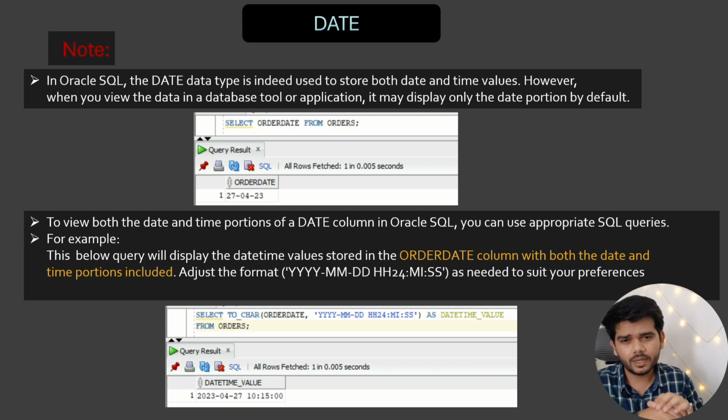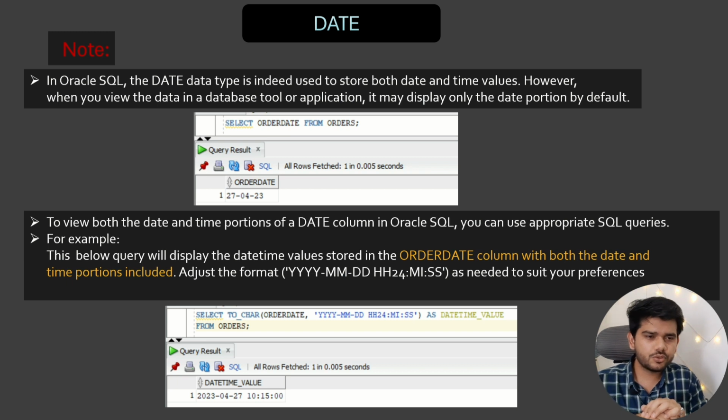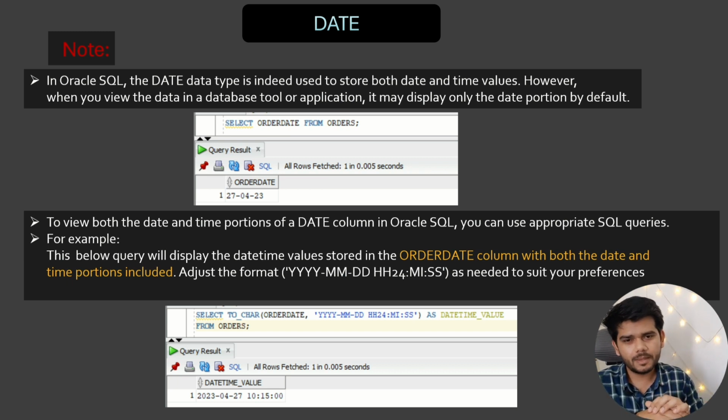The first point is, in Oracle SQL, the date data type is used to store both date and time values. But when you view the data in a database tool or application, it may display only the date portion by default. That means we are only able to see the date and not the precision of the time.